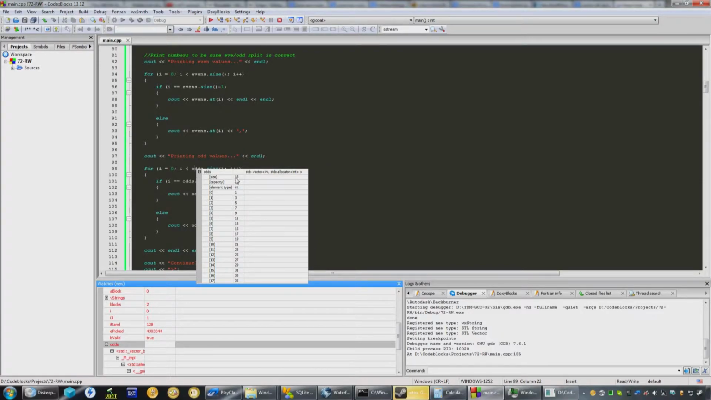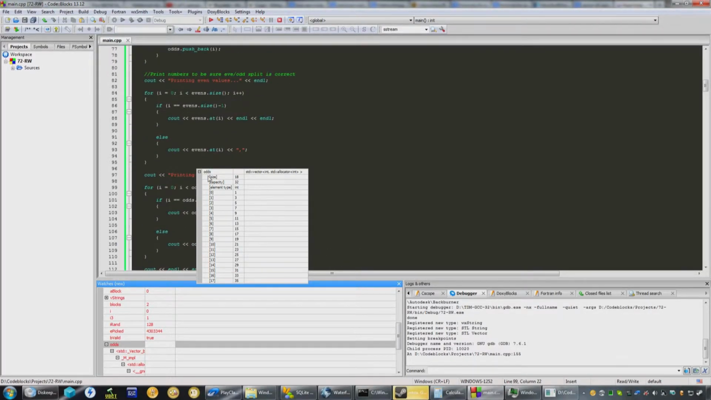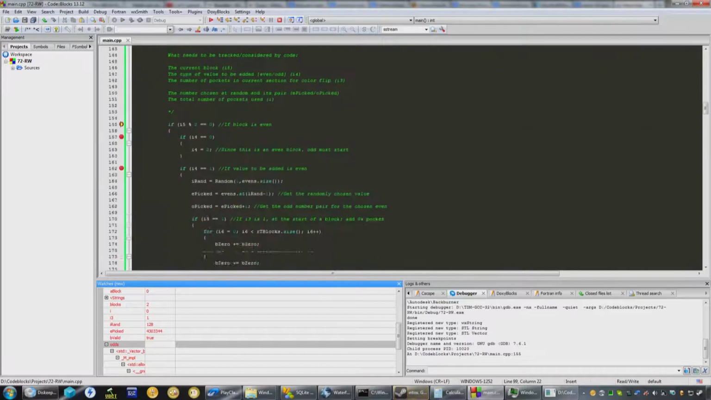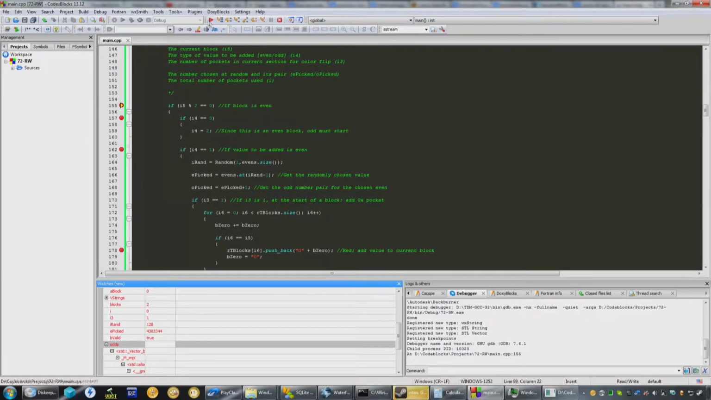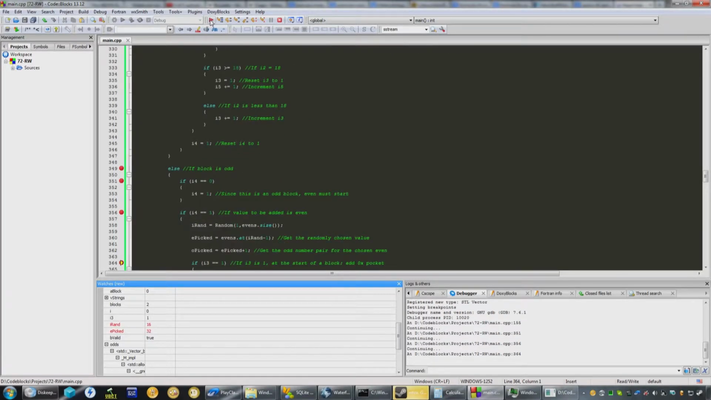So you can't actually see what's inside of them. That's strange. So 1, 3, 5, all the way up to whatever value. You can't see everything. Okay. Well, anyway, continue, continue, continue.